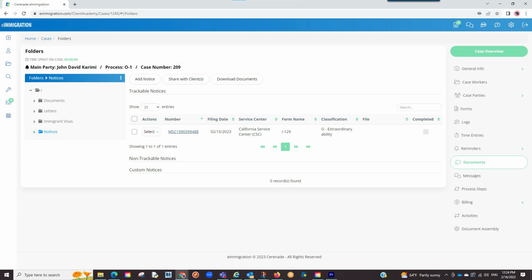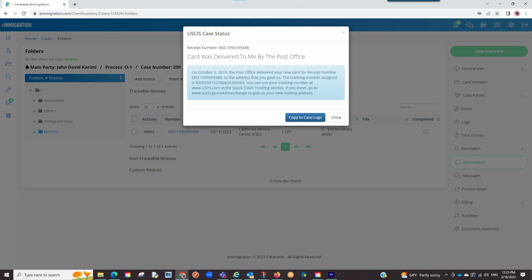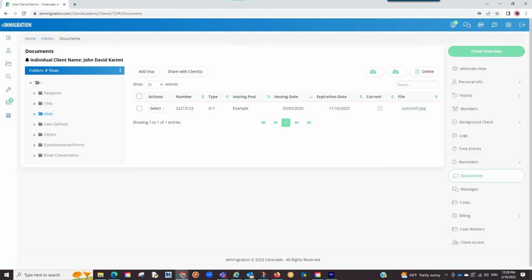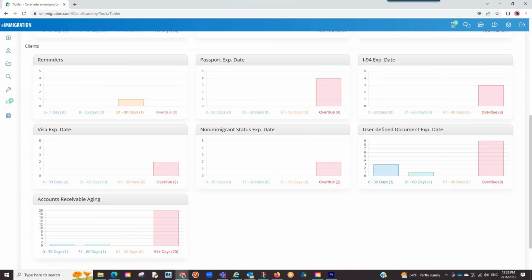Whenever you receive a USCIS receipt, you can enter the information in their case profile and be able to check the status of that receipt, as well as be notified when your client becomes current according to the processing times table from the USCIS. If receiving other documents like an I-797 or even their visa, you can input that information in the client's profile, and in doing so, have the software track the expiration dates using our tickler. The tickler is a dashboard that shows you all expiration dates and reminder dates in one central location. By tracking these dates, you can inform clients about upcoming expirations and renewals and begin preparing your next case.